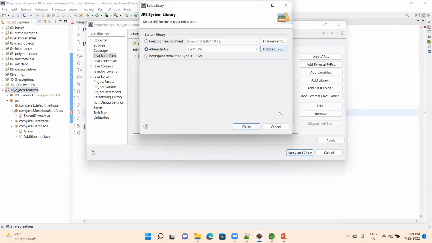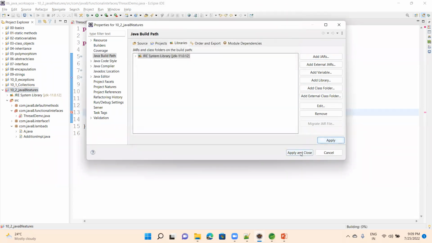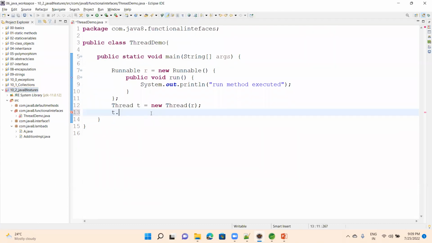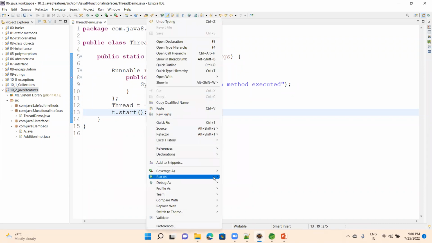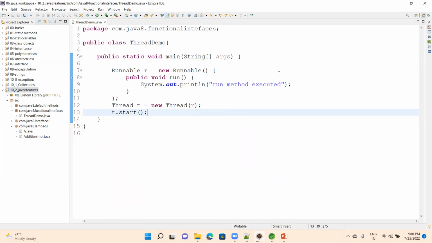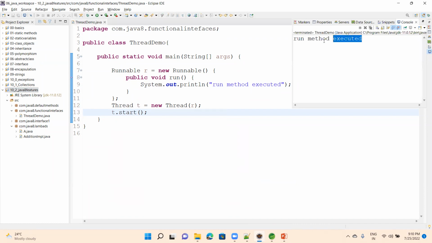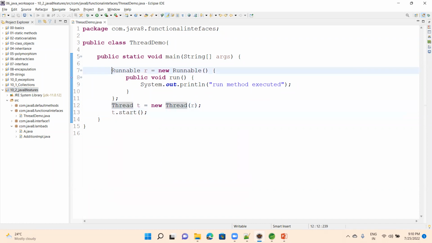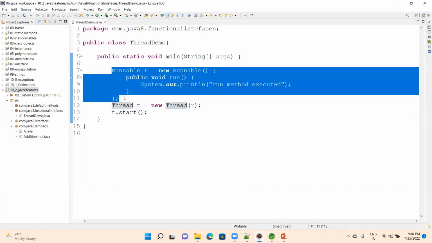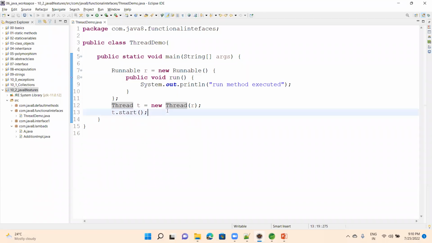Let me install JDK 11. Okay, now there is a start method here. Using this particular class, I can run my application. Just have a look, the run method is executed here. This is a simple interface. The same thing, I can use with the help of the lambda expression.